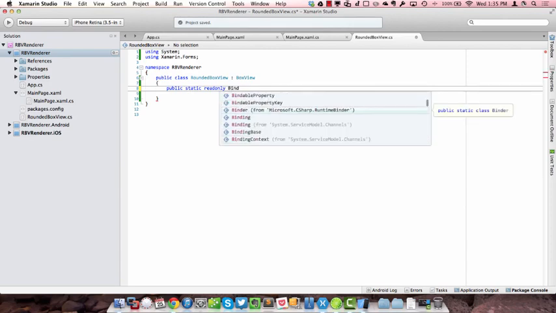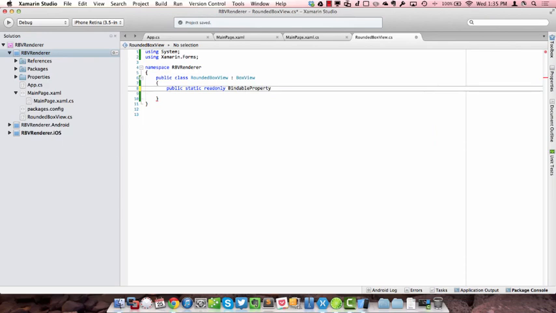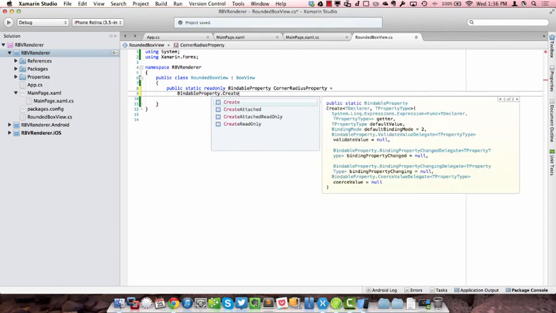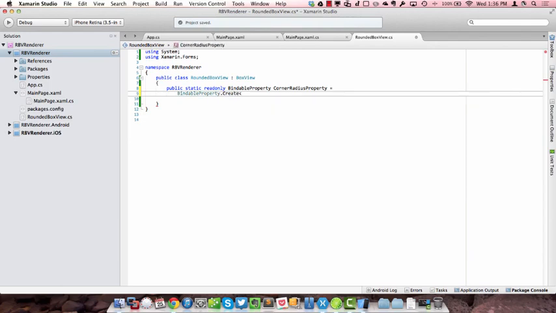But the way we define a bindable property is there are two pieces to it. You first create a read-only static field of type BindableProperty. And we'll just call this one CornerRadiusProperty. And I'm going to go ahead and assign this to BindableProperty.Create, and this is actually a generic method that takes the type that owns this property. That's going to be my RoundedBoxView, so that's the owner for this property where it's being defined, and then the type of the property itself. I want this to be a double.